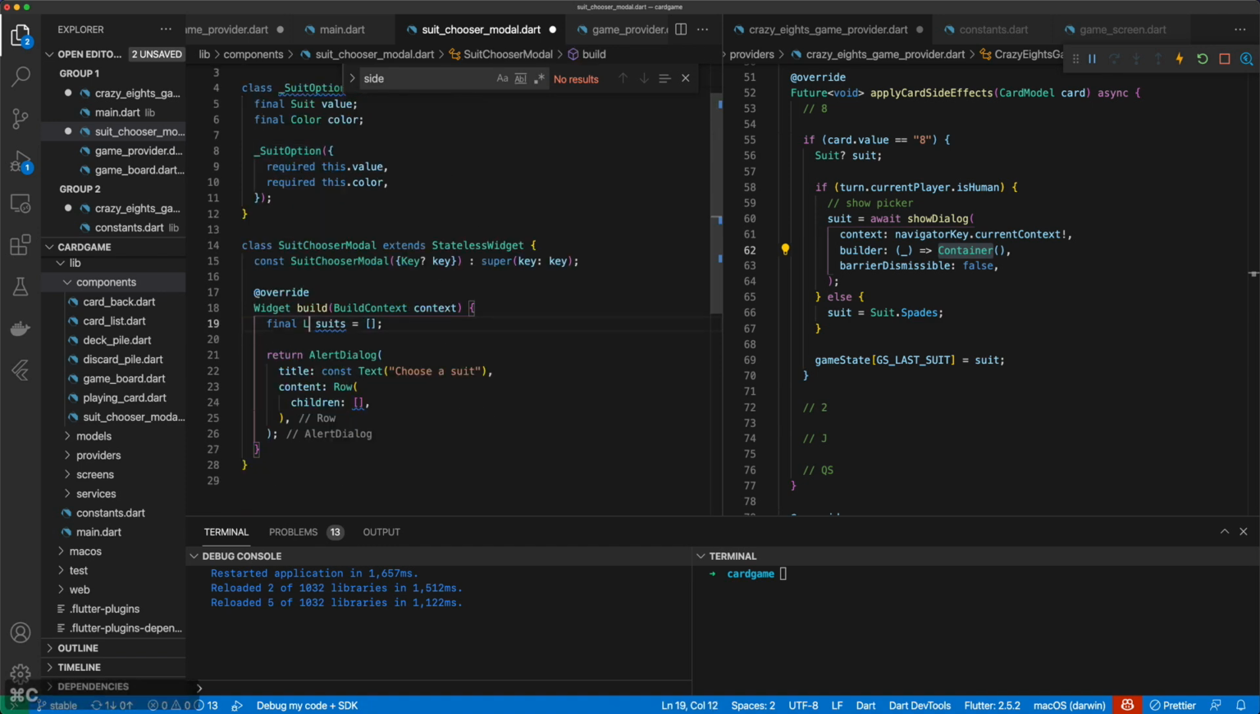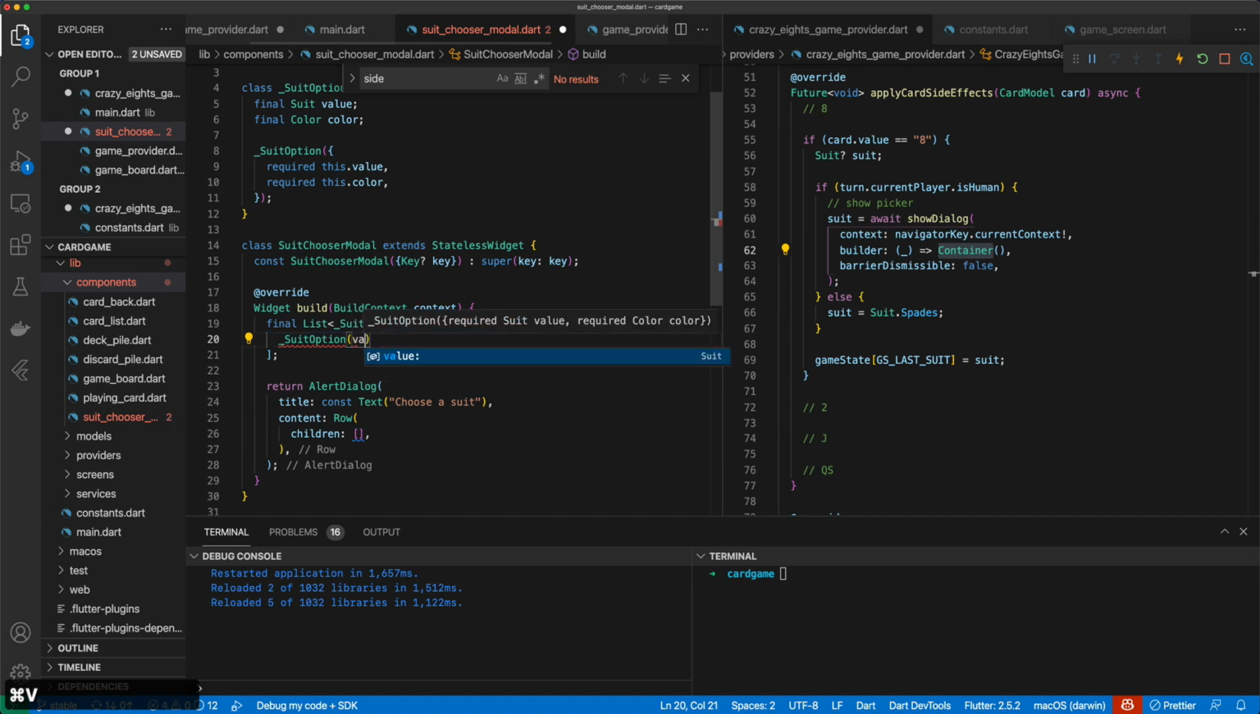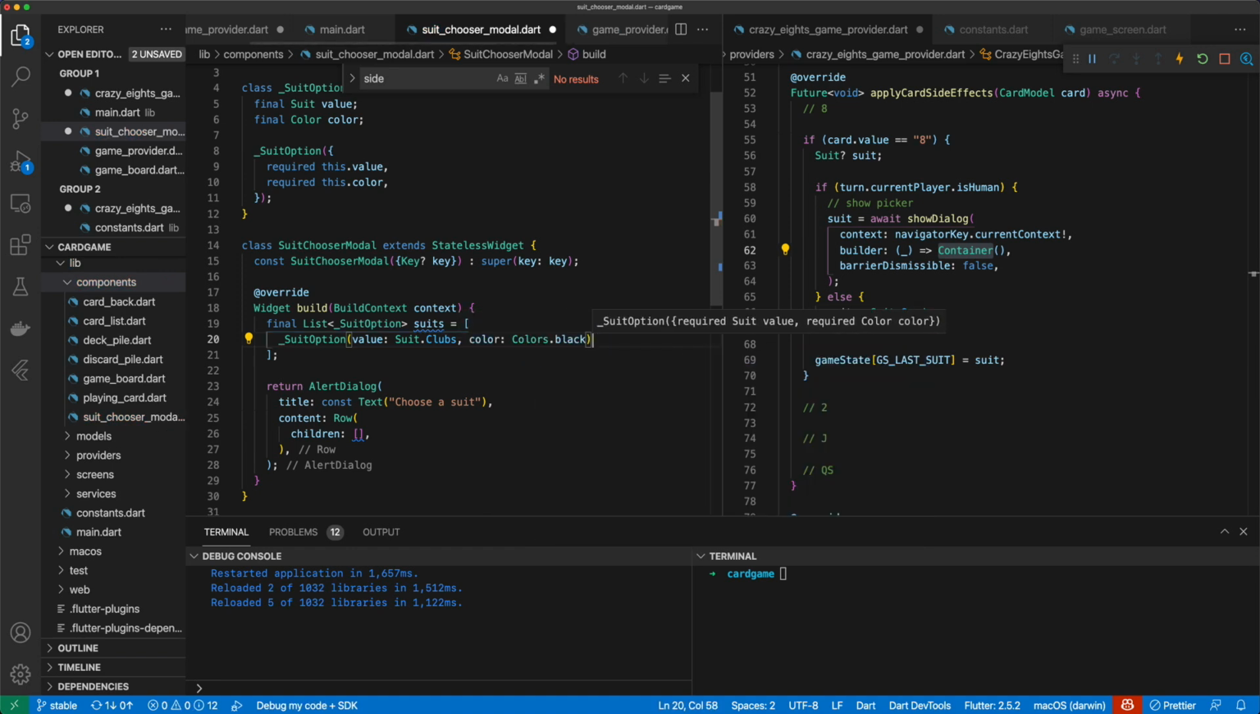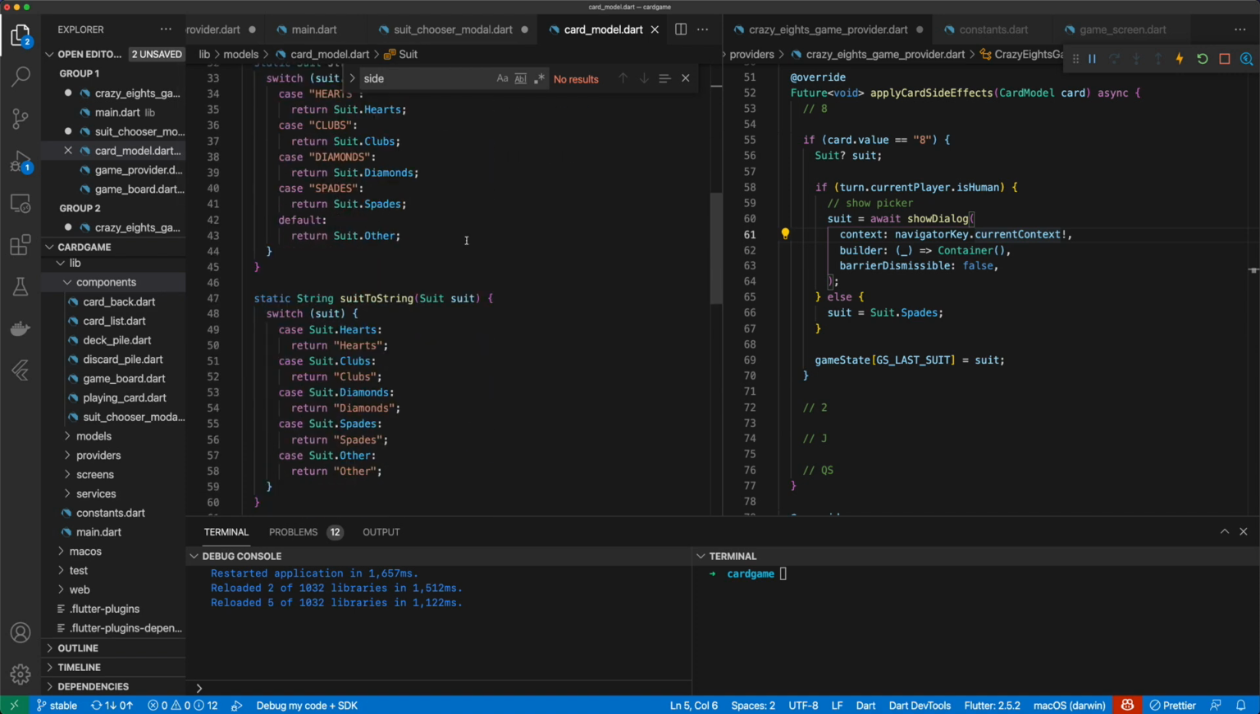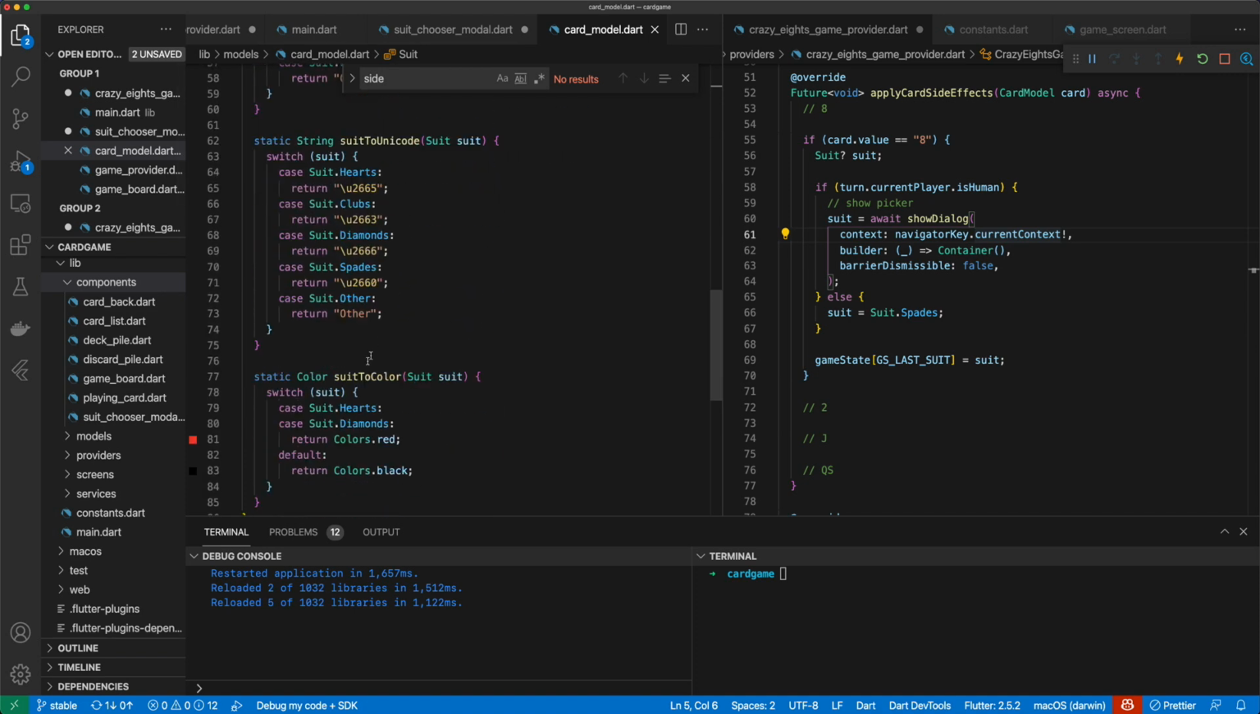So final suits is actually going to be a list of suit options. We'll set it there so that everyone is happy, and it's going to have 4 different suits, right? So the value will be Suit.clubs, for instance, and color will be Colors.black. Okay, let me just see something here. Yeah, so there we go.